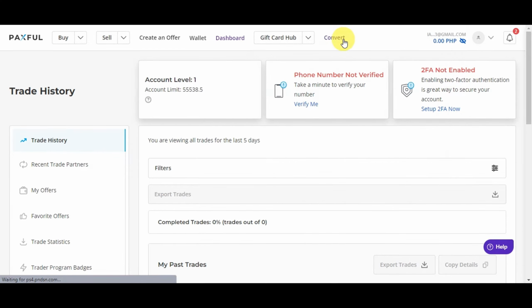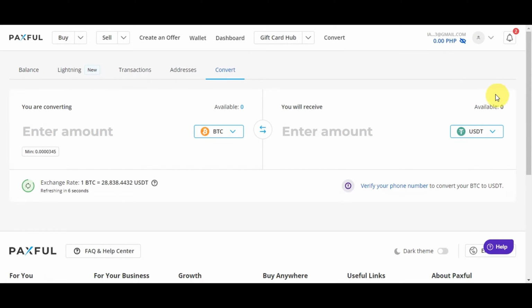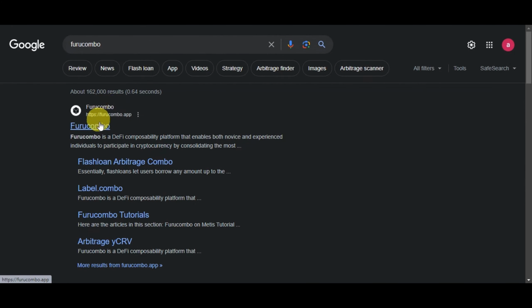Also here on the left part, you could try to convert. So click onto convert, and then you'd be able to see there the amount that you're converting and the amount that you will receive. Now, we have here another platform, which is Furocombo.